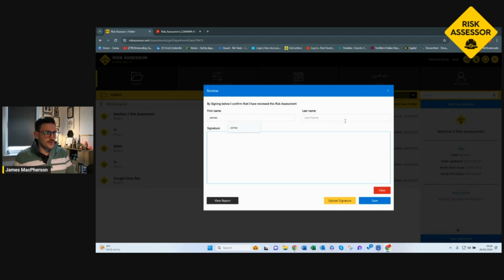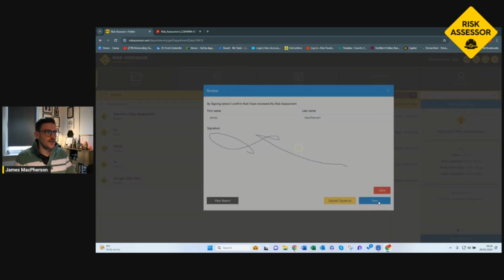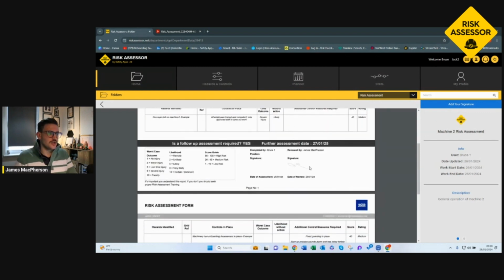So I'd go James McPherson. And then I can either squiggle my signature or I can upload my signature, which will just take me to my documents and pictures. So I'll squiggle my signature and I will click save. All that does now is insert the signature here next to the person that did it. So you can pre-upload a signature for you as a user. So what you'll see there is their signature as well. And if you squiggle it in, it will do it there as well.